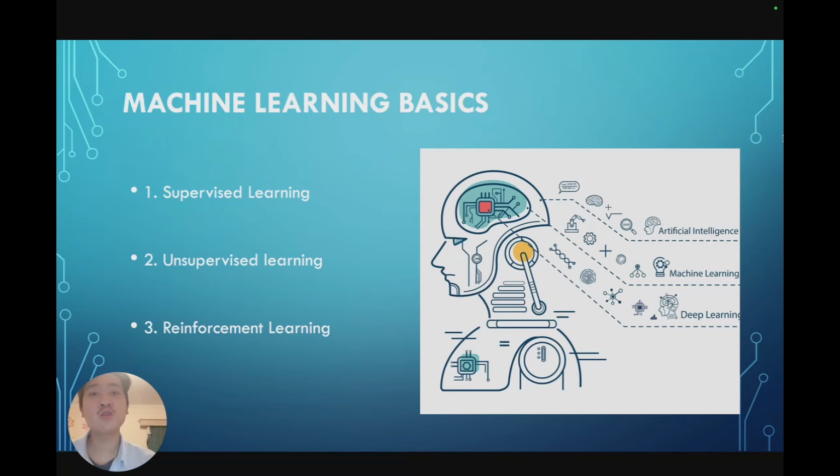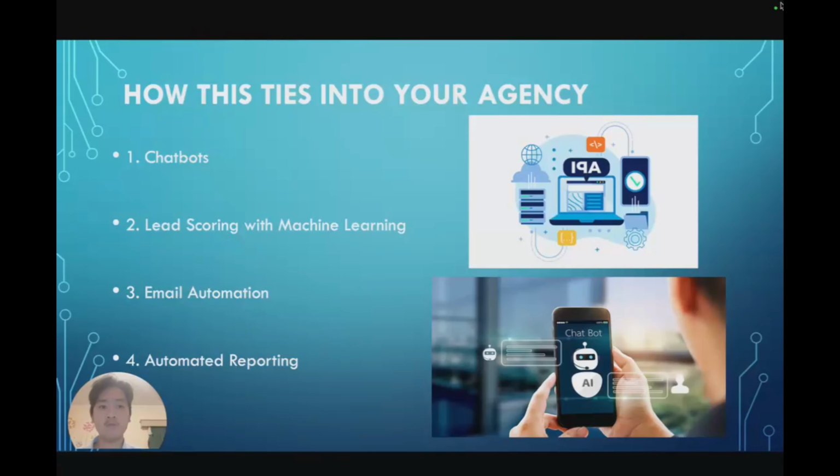Two, unsupervised learning. Here, the model looks at data without any labels. It essentially finds patterns on its own, like grouping customers based on behavior or purchase history. And three, reinforcement learning. This is more advanced. The model learns by trial and error, like how self-driving cars or AI in games work. Don't worry about the math behind it for now, just focus on how these models help businesses.